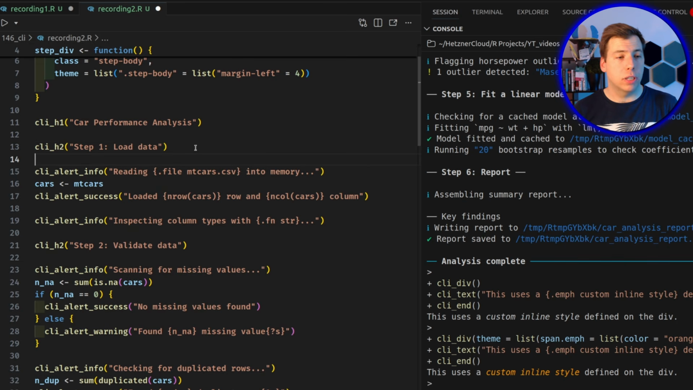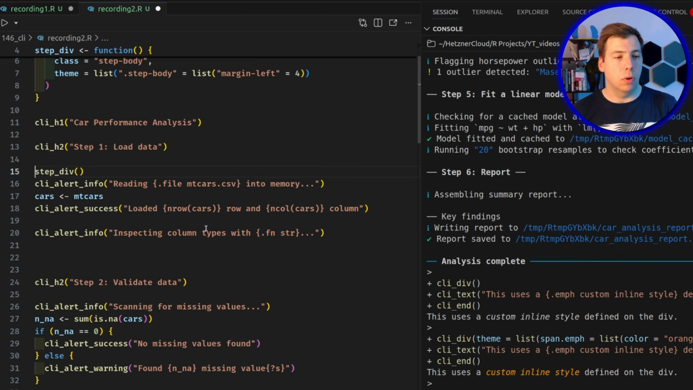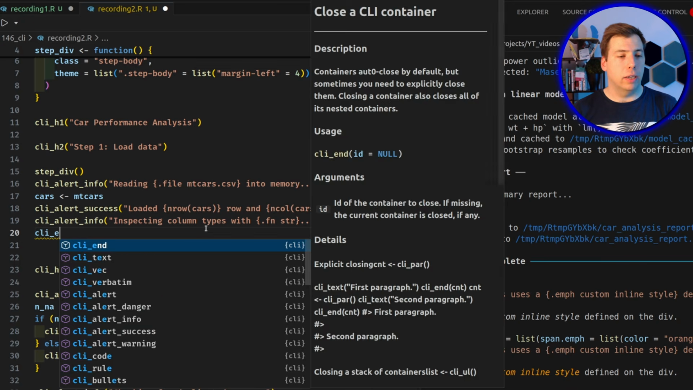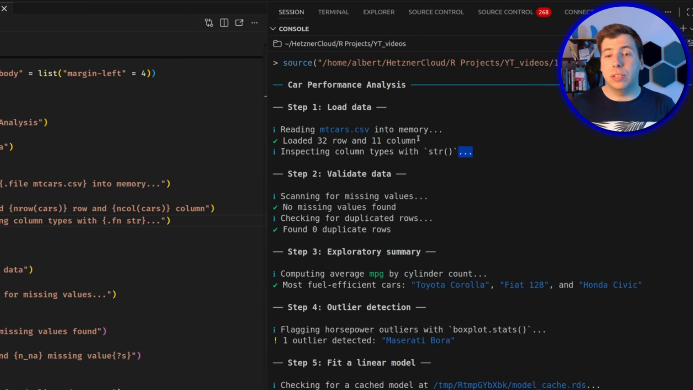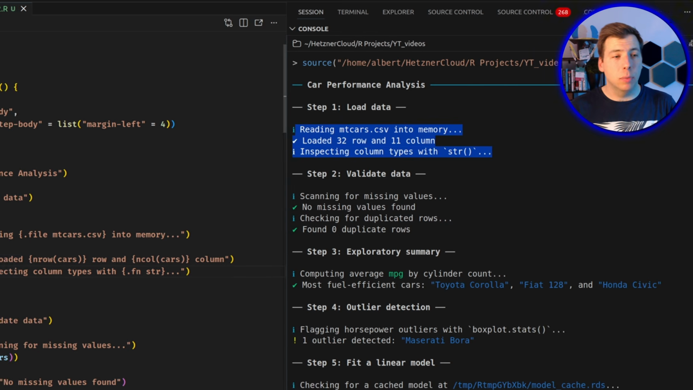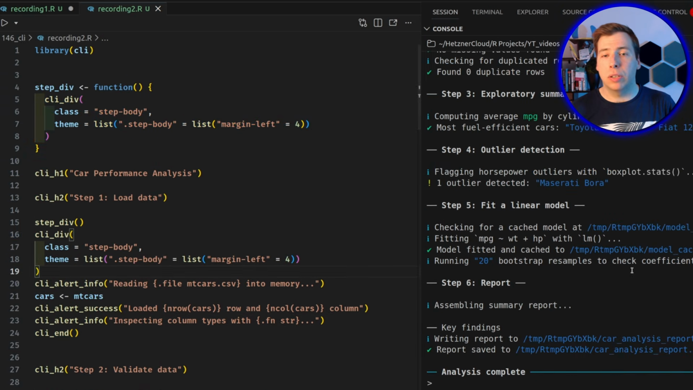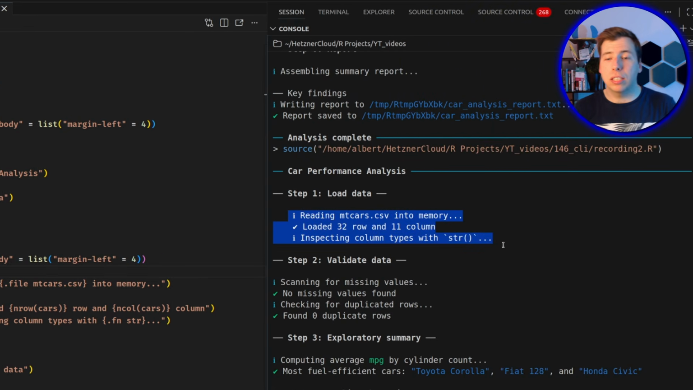So for example, in step 1, we could call this function, and then at the end of the step, so all of this here is step 1, we could do CLI end. And now as I execute this, you see that this part still looks the same. So let's try to copy this over here, and then let's retry to execute this. And now you see that this stuff was indented.